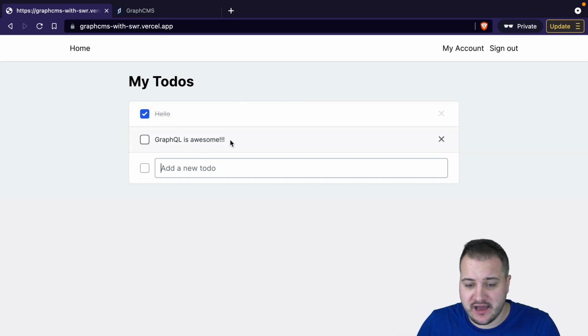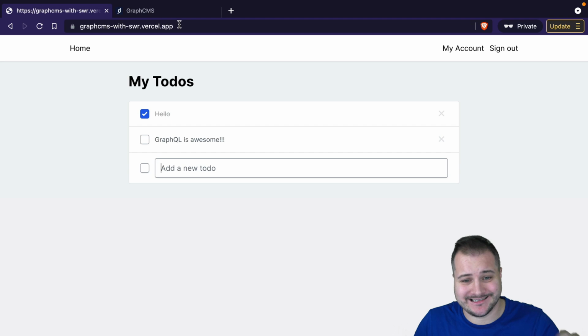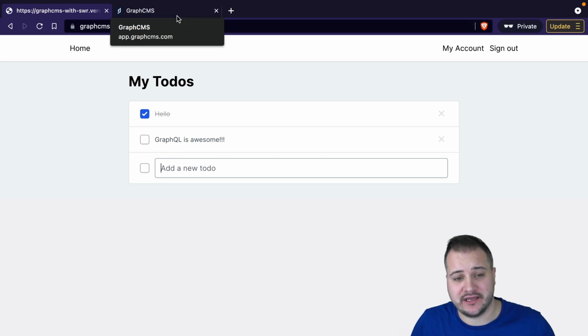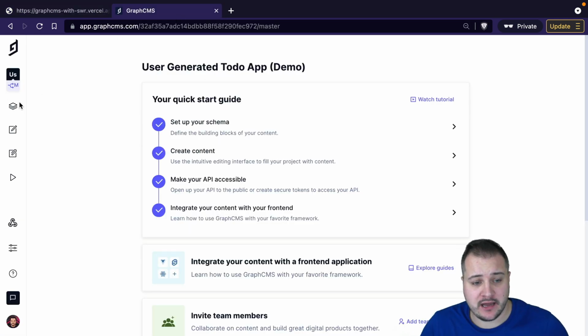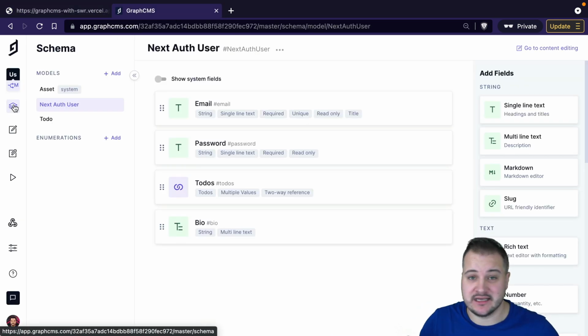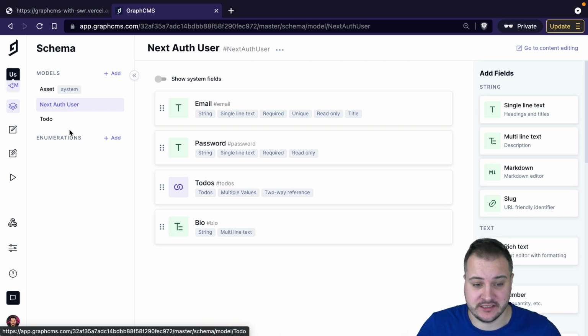Now notice that we have GraphQL is awesome here, and this isn't complete. So why don't we head on into the CMS and update this so when we come back, it will be updated. So this is demonstrating how you can create to-dos that are scoped to you. If we log in as a different user, they'll no longer see my to-dos, they'll see their own and be able to edit their own. So now let's head on over to GraphCMS and see how all of this is plumbed and plugged in together.